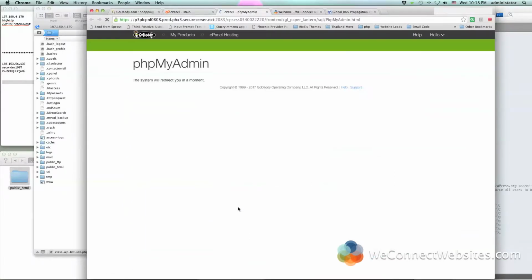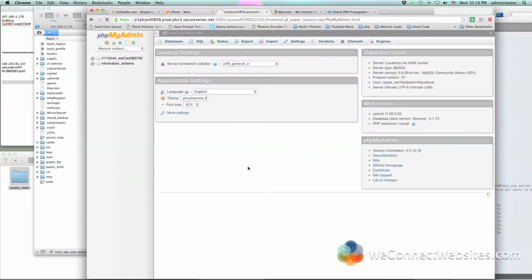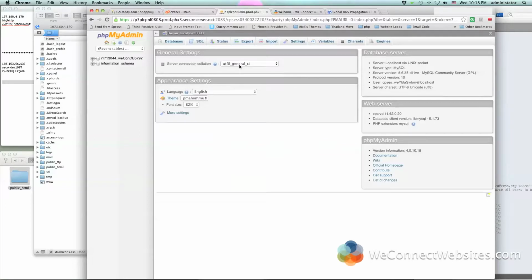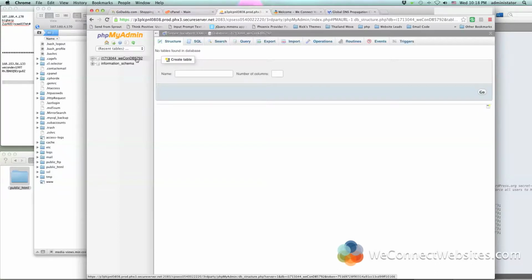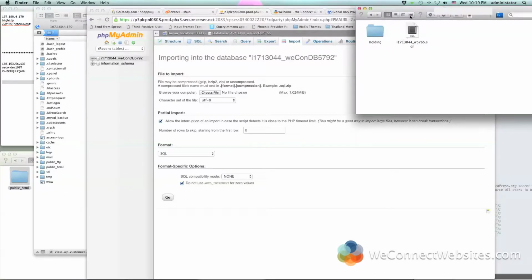Alright, so phpMyAdmin. This time we're going to go in and we're going to import into phpMyAdmin. Which button was that? It was this one. So here we go. Oh, I clicked it again. Alright, so we're installed here and I click the database name and then I'm going to click import, and then I'm going to show you something super secret from my downloads folder over here.